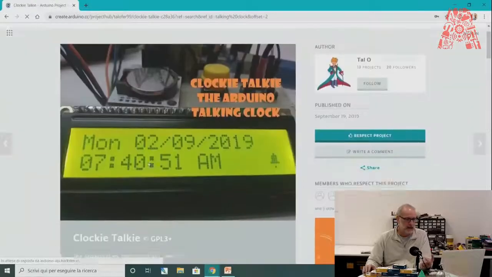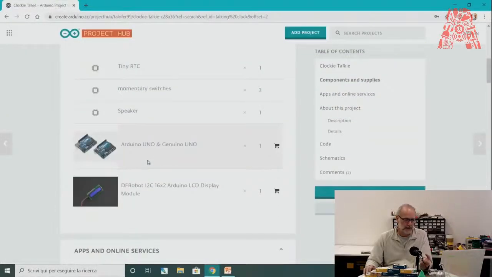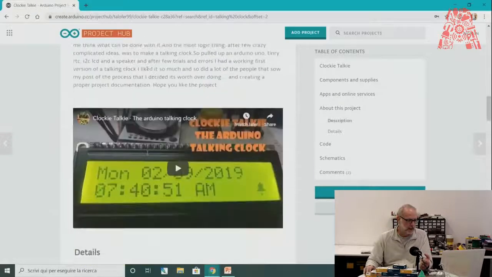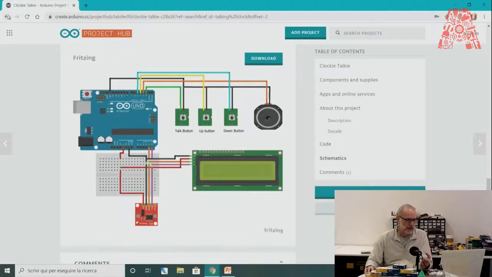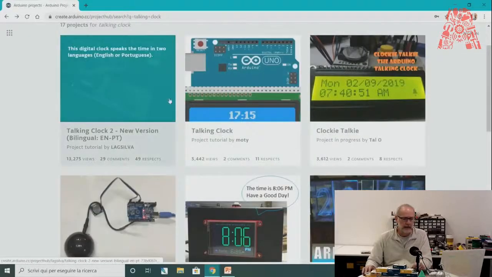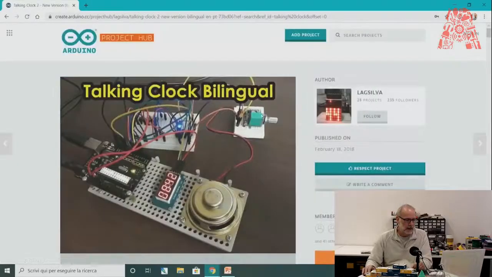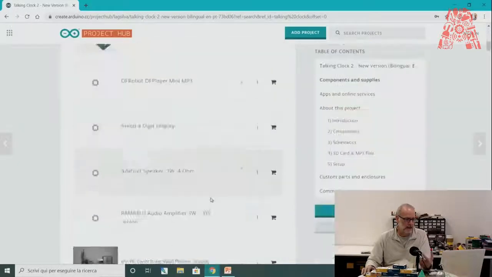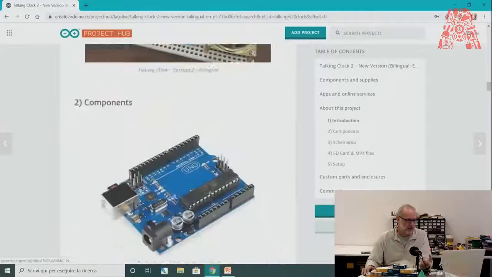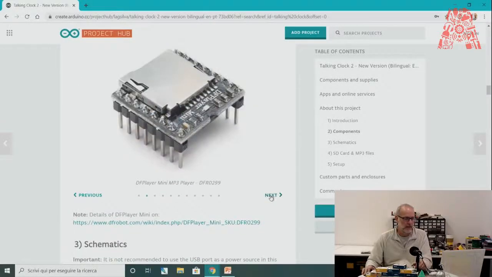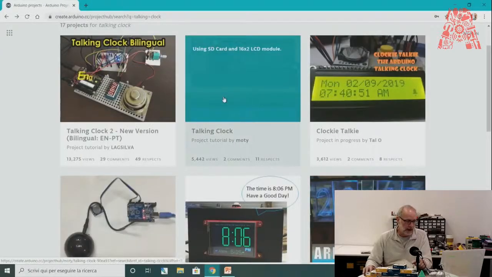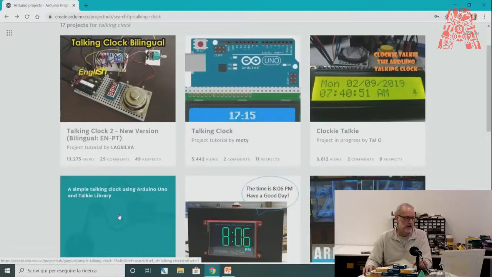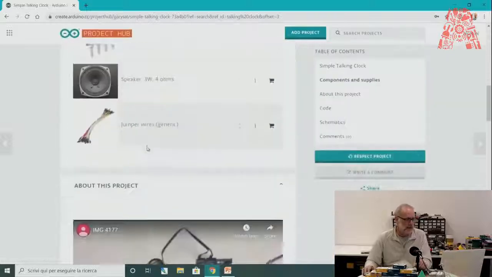So let's look at this one, and this one has got a display but also has a more sophisticated way of speaking. So let's get back, this is not what we need. And okay, this is another one and it is using the SD card. So this one is using an even more sophisticated sound generation module, but we're looking for something that is more effective, that is based on the Talkie library. And here it is, simple talking clock using Arduino Uno and Talkie library. Let's click on that and let's see what the project is all about.